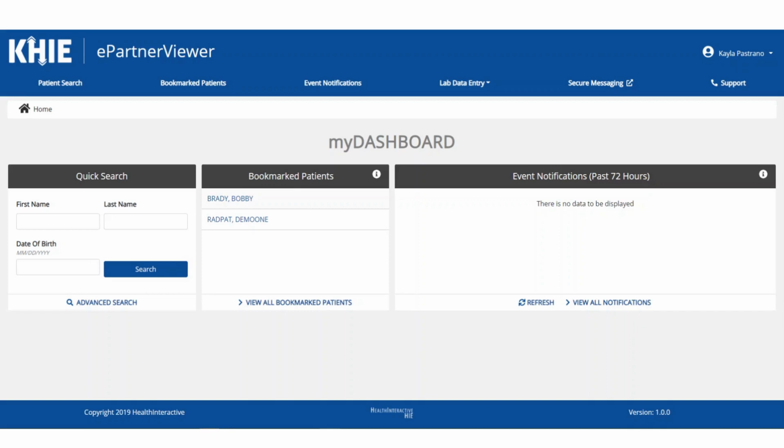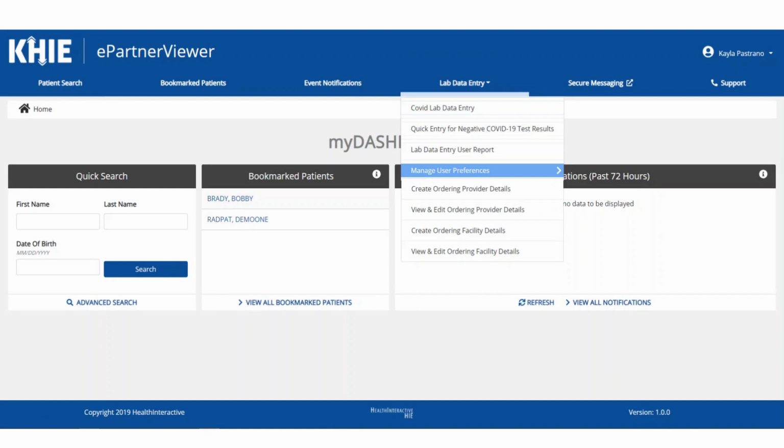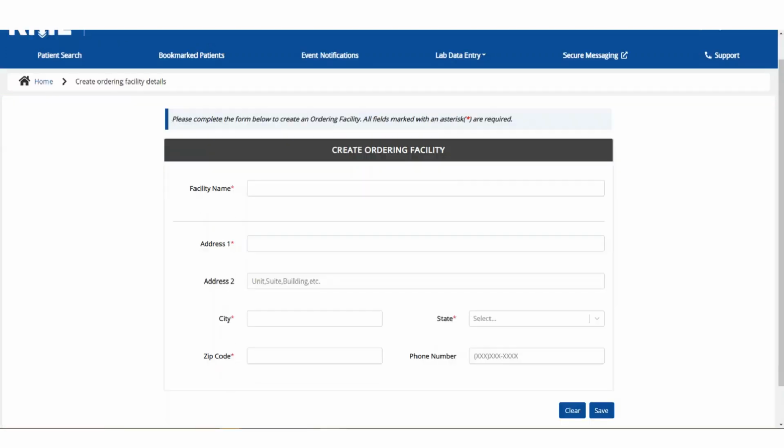To create an ordering facility, click the Lab Data Entry drop-down menu located in the blue navigation bar at the top of the screen. Select Manage User Preferences. Then select Create Ordering Facility Details. The Create Ordering Facility Details screen displays. Enter the ordering facility details in the mandatory fields marked with asterisks.